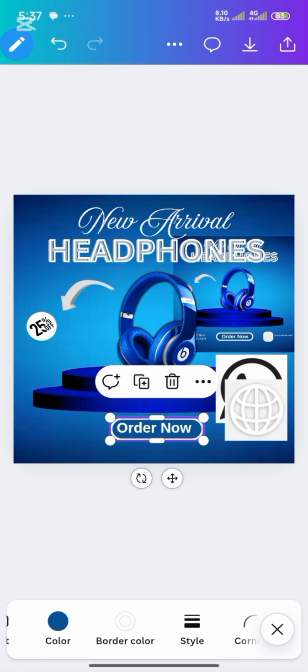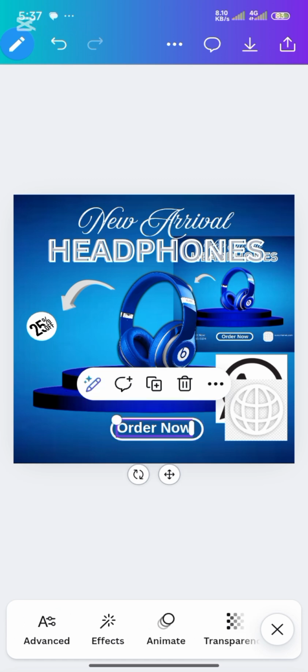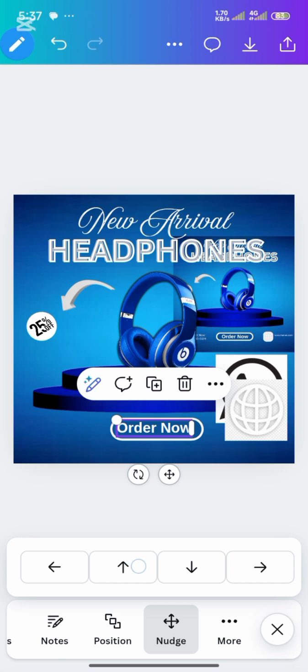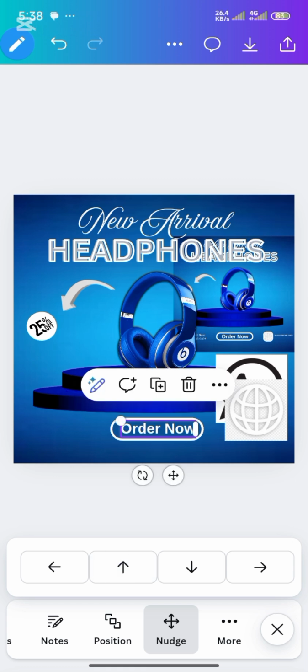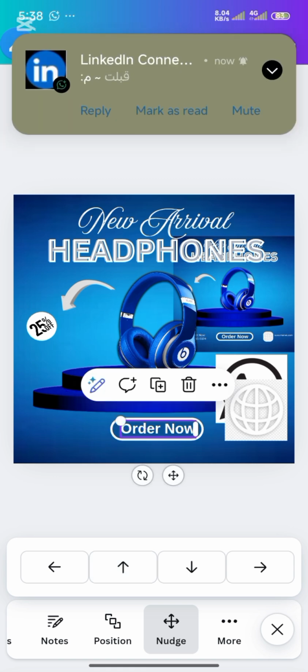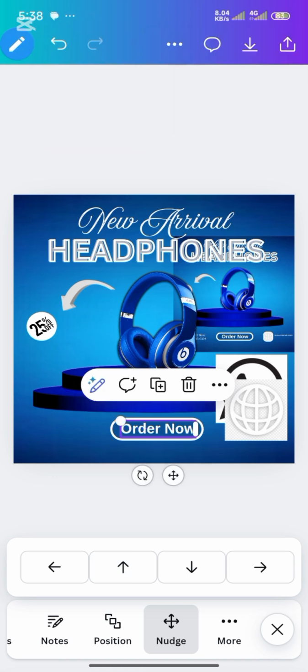So let me use the nudge to adjust it a little bit, to adjust the text a little bit. So it's going to balance itself. Just make sure it's at the middle. You see now there's a line that shows when it reaches the middle, that line shows that it has reached the middle and it's correct like that. So just leave it like that. So we've gotten that.